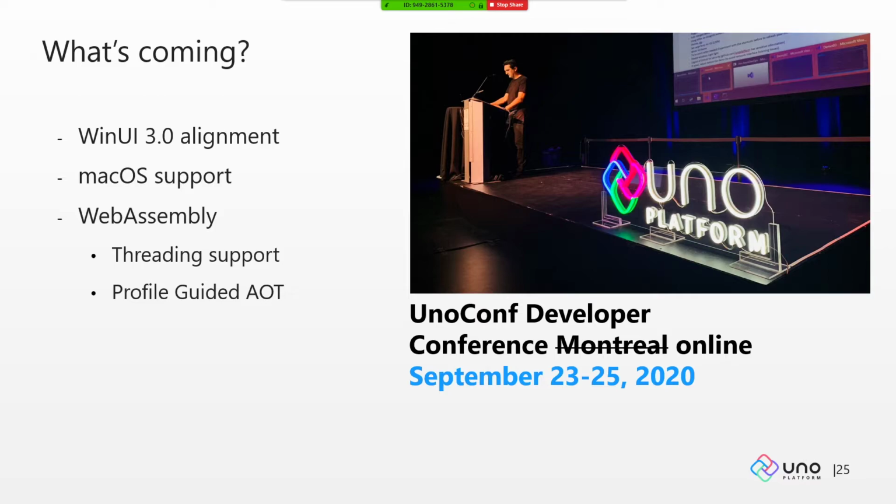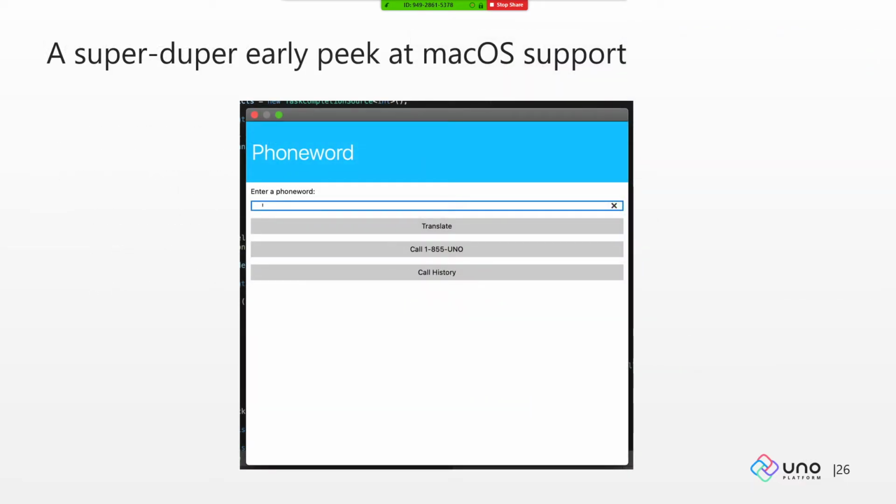And another thing that's in progress is macOS support, which will be basically the same way applications work in macOS as well. And I have a little sneak peek here. This is the phone word sample which I showed in the beginning of the talk. It's a very early preview, but you can see it's already getting there. The text box is a little bit broken, but otherwise, the UI looks the same. So there is a lot to look forward to.